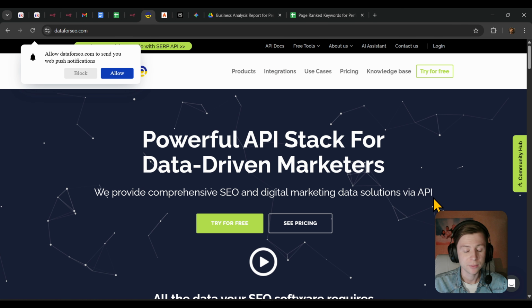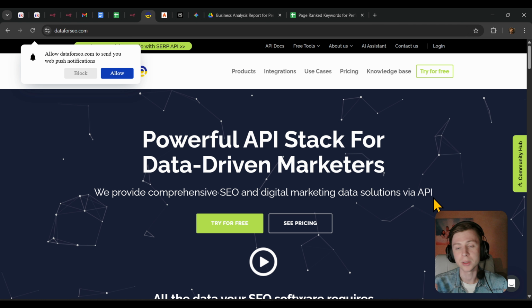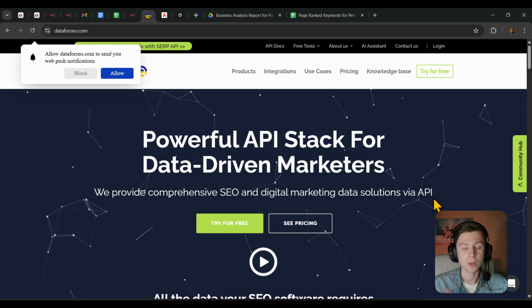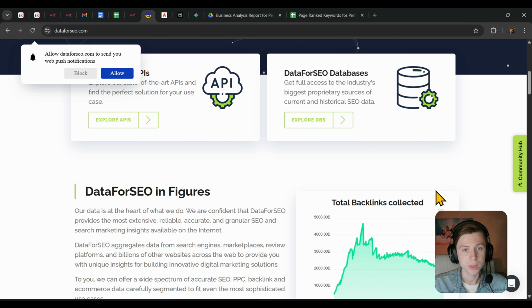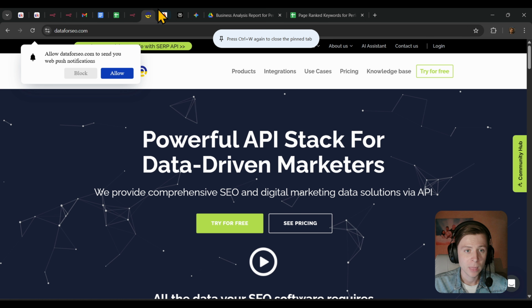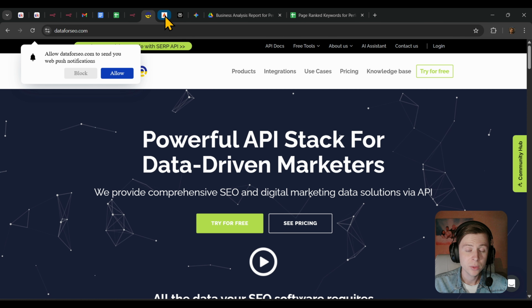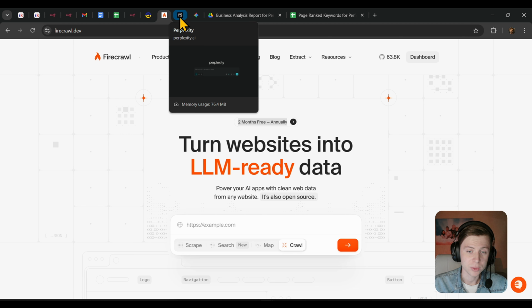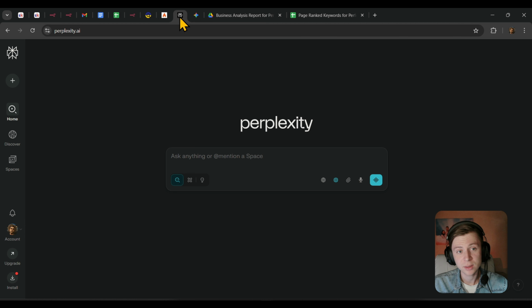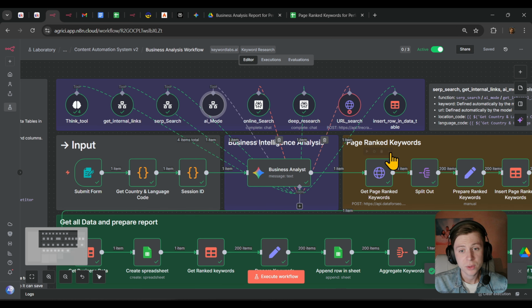If you don't know what DataForSEO is, it's a powerful API service for SEO. You can get keyword research, competitor analysis, SERP data, YouTube data, and much more, so you can have a look through it if you want. For this specific workflow, we are using DataForSEO, Firecrawl to scrape the website, some pages, and get internal links, Perplexity for general search, and of course, for the model, we are using Gemini. So everything goes inside this workflow.